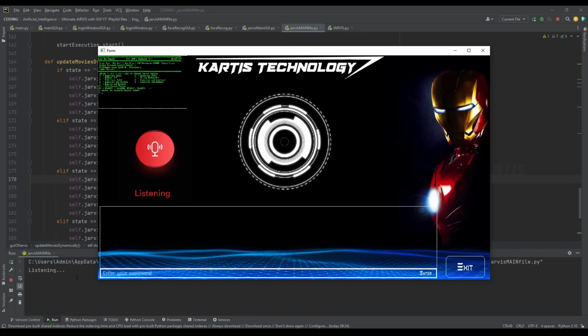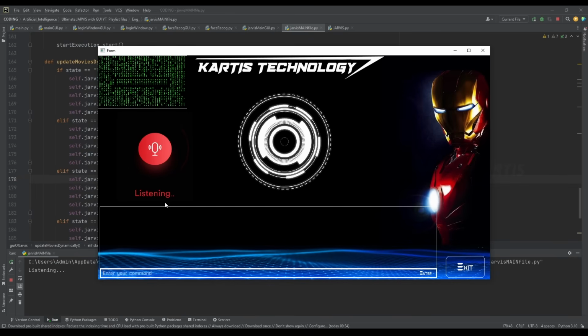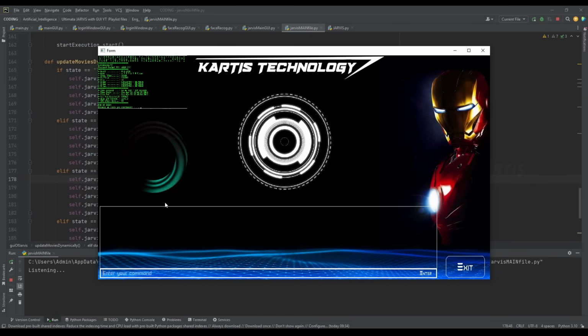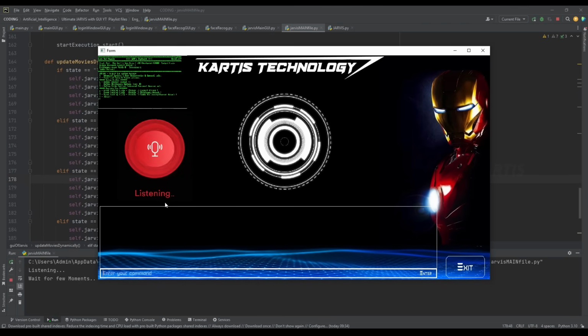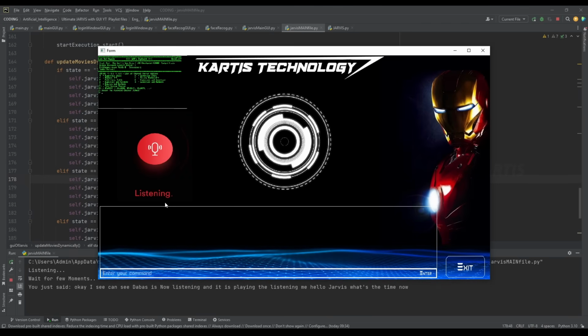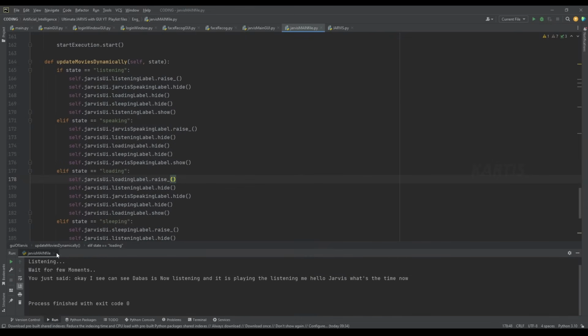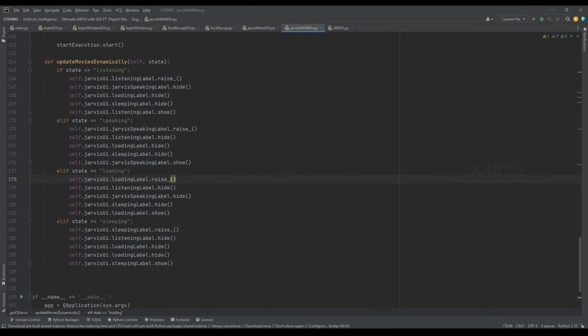As you can see, Jarvis is now listening, and it is displaying the listening image. Hello Jarvis, what's the time now? It's loading. Sir, the time is 13 hours and 16 minutes and 29 seconds. Speaking is actually not working. Okay, so let me check why the speaking is not working. Let's say speaking, and Jarvis speaking label is raised, listening label is hidden, loading label is hidden, sleeping label is hidden, Jarvis speaking label dot show.